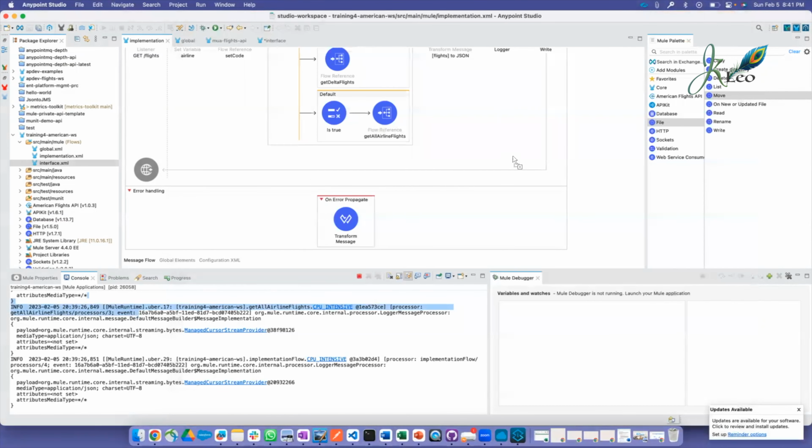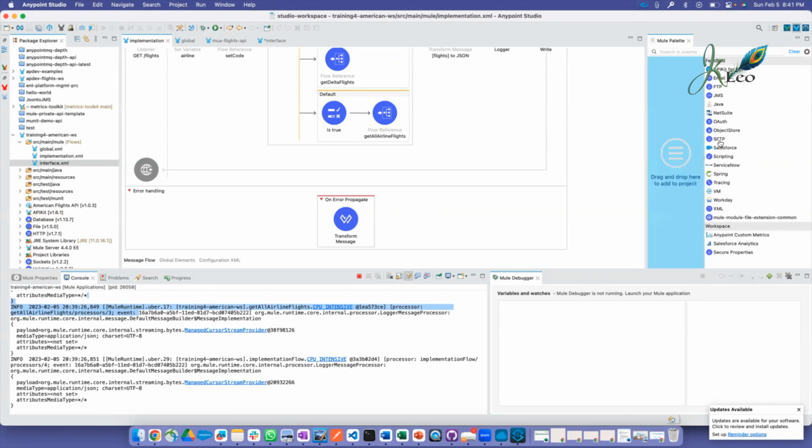We have already seen the database and VM queues. Anypoint MQ is similar to that. So right now I added Anypoint MQ. You have to again drag and drop that MQ from here to this palette. Then you can add the send, listen, wait, and so on.